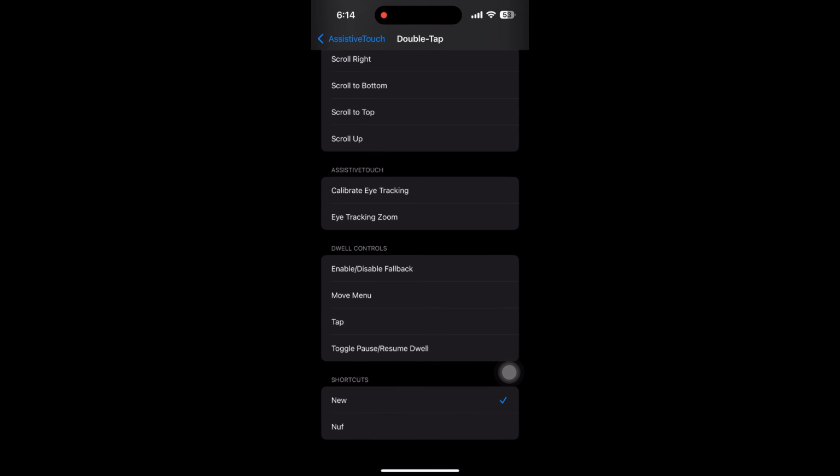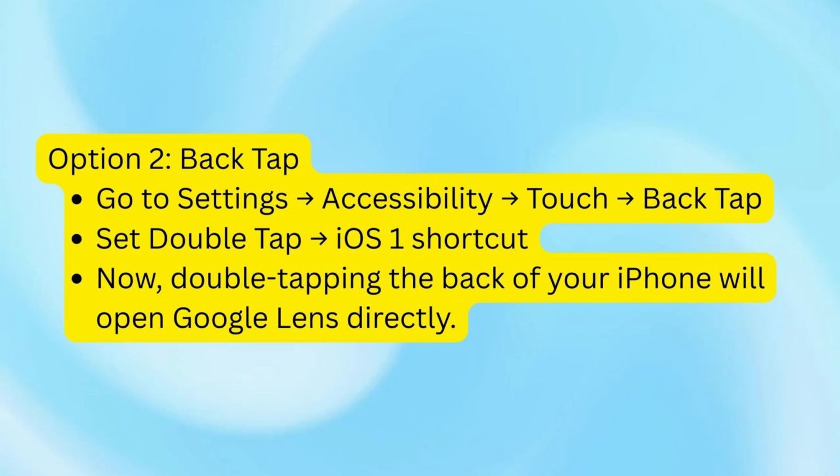Now for Back Tap, you need to go to Settings, Accessibility, Touch and Back Tap. Set Double Tap and click on the shortcut again. Now double tapping the back of your iPhone will open Google Lens directly.